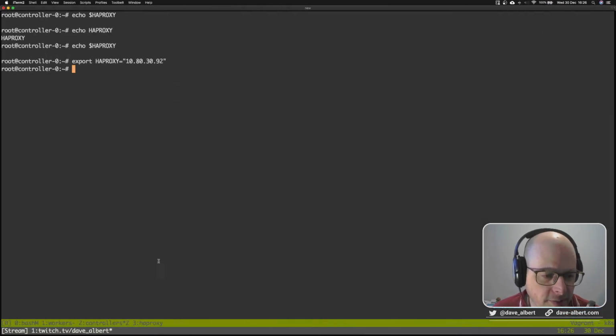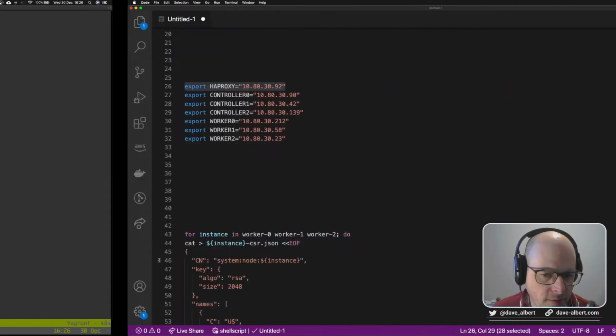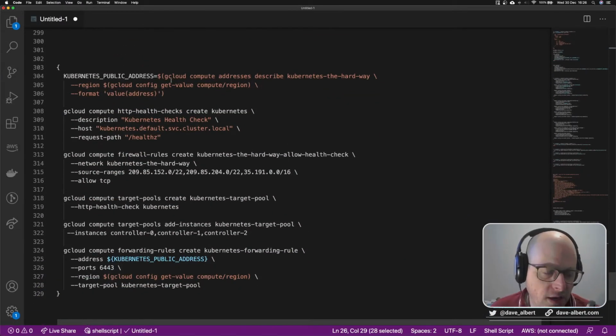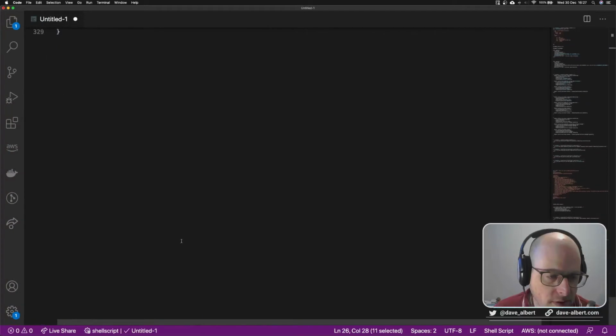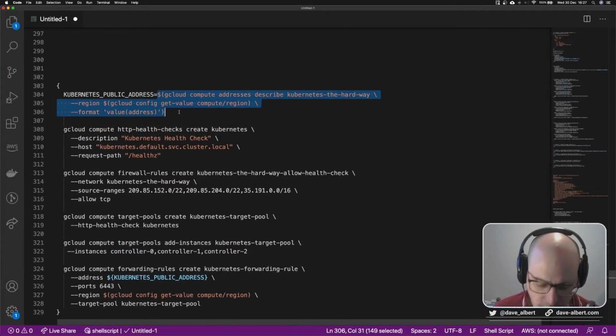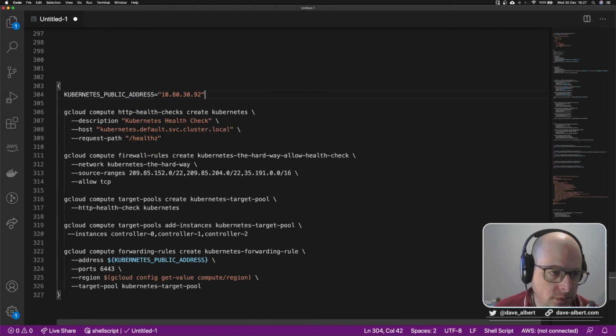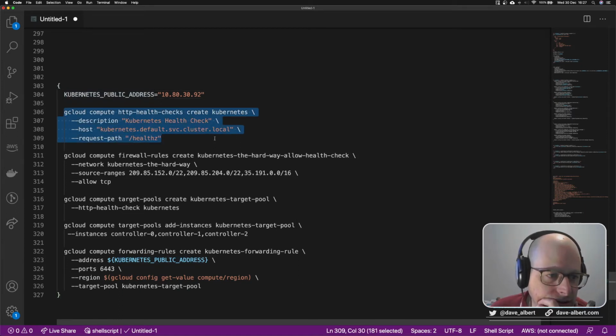Oh, actually though, we're not doing this from here. We're doing this from probably the HA proxy. So what I think we need, just go ahead and grab the IP address. So the Kubernetes public address is our HA proxy address. All right, this is to create the health checks on a host.